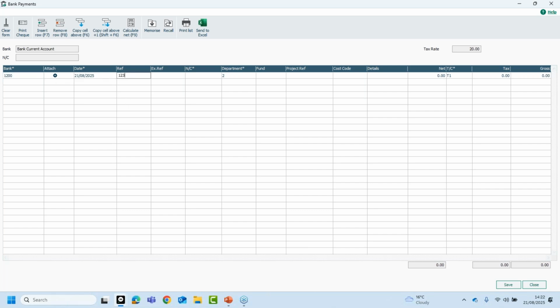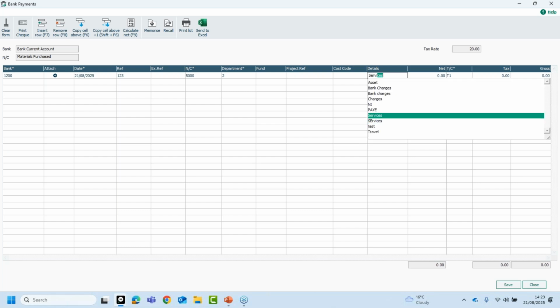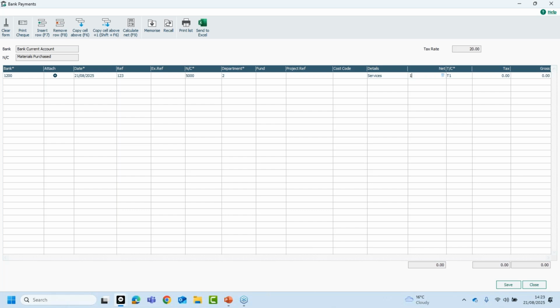Now I'm just going to put 1, 2, 3 in as the reference. We'll do nominal code. Let's just choose 5,000. Doesn't really matter. And details, I'll just put services. Can't type very well today. So services. And I'll say that was £100. And I'm going to say T1 tax code. But let's say I tab down to the next line. You can either click or you just press your tab key and move down to the next line.